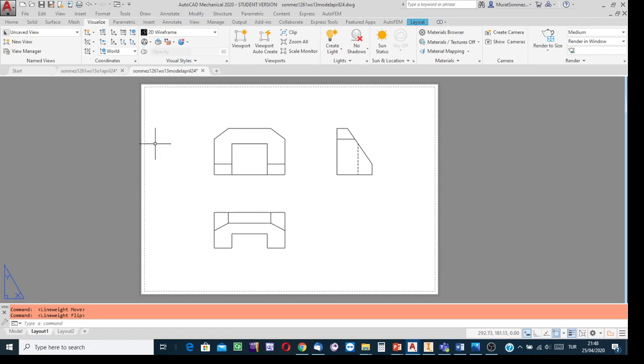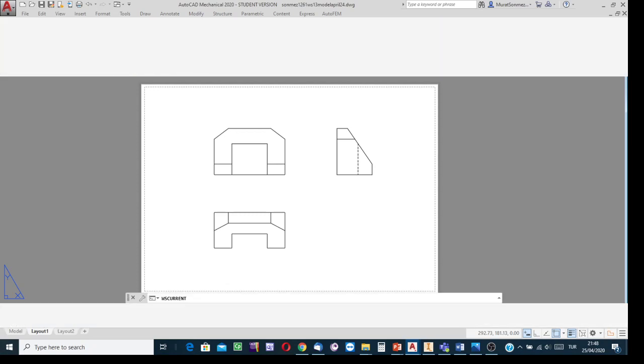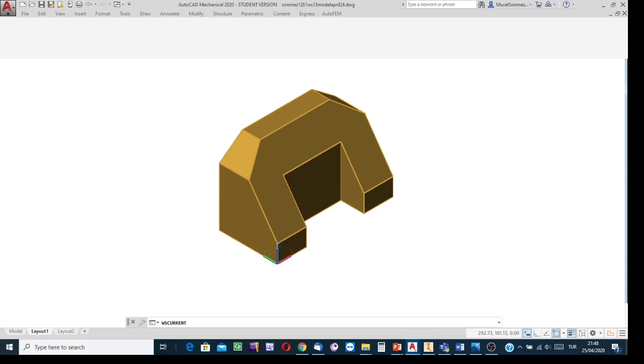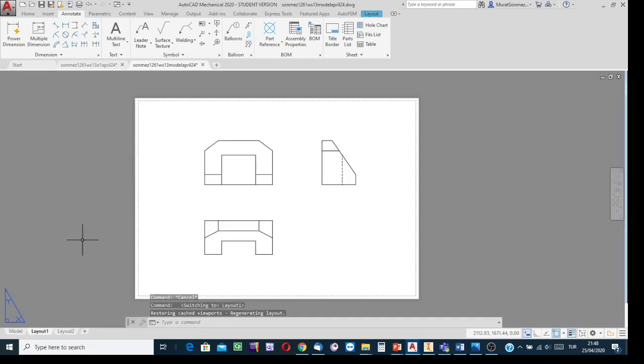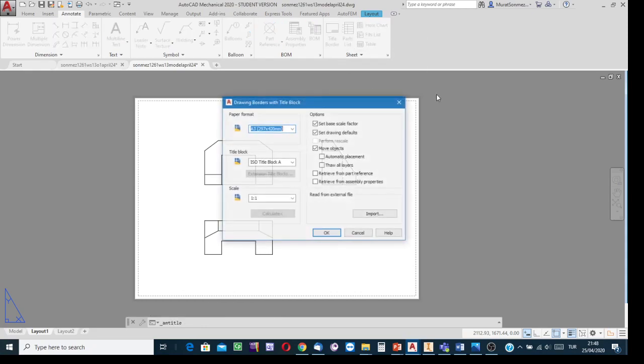For adding the paper simulation, margin lines, title block, well, you know, I turn back to 2D mode, mechanical option from this list, and then the rest. Well, this is the model. Click on the layout tab to continue. Along the annotation ribbon, find the title border option. Start the process with a click, and from the list select A3 size.